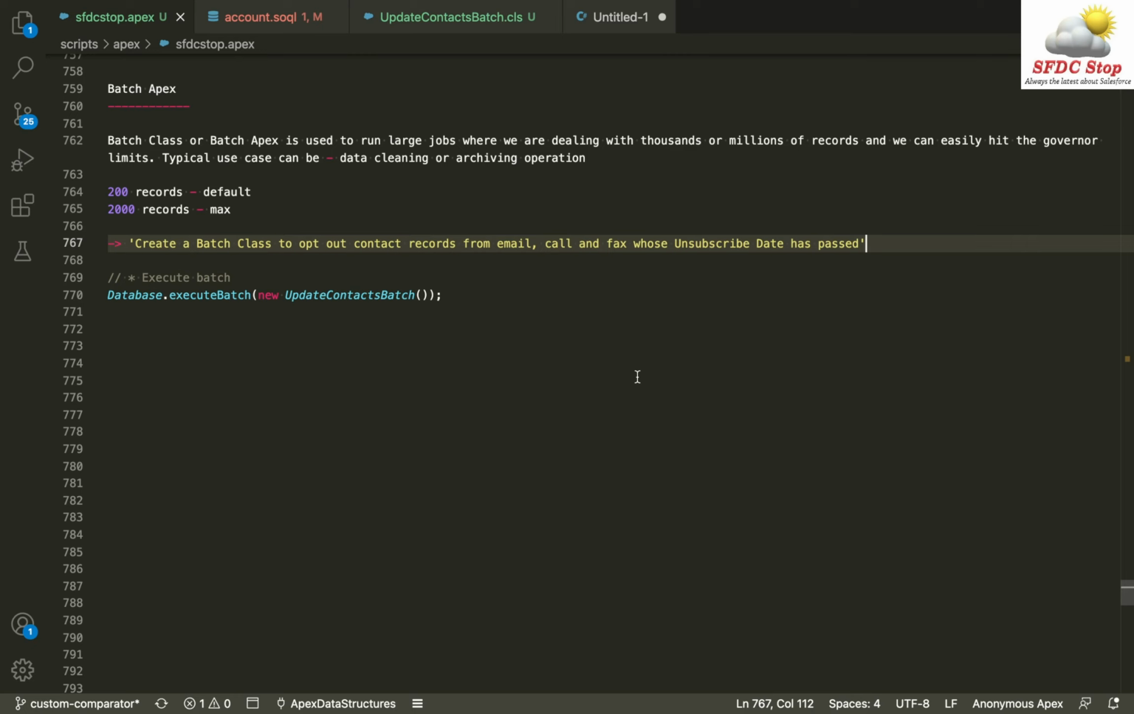Whenever a contact is receiving a call or a marketing email, that contact has an option to unsubscribe. Whenever the contact unsubscribes from marketing communication, this unsubscribe date is automatically populated. Let's say we need to run this batch on a daily basis, and this batch is going to check all the contacts whose unsubscribe date has already passed, and it is going to opt out those contacts from email, call, and fax as well. So in case a contact has unsubscribed, it should be opted out from all the communications.